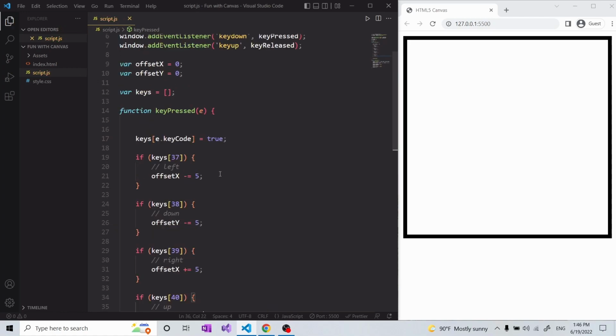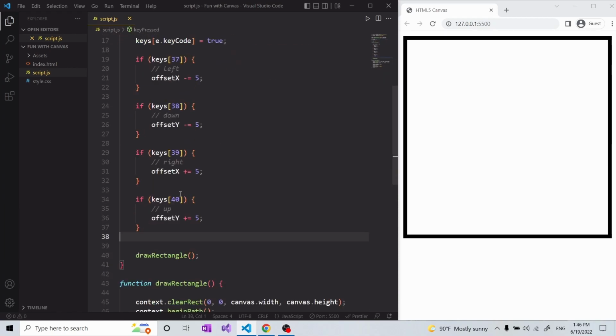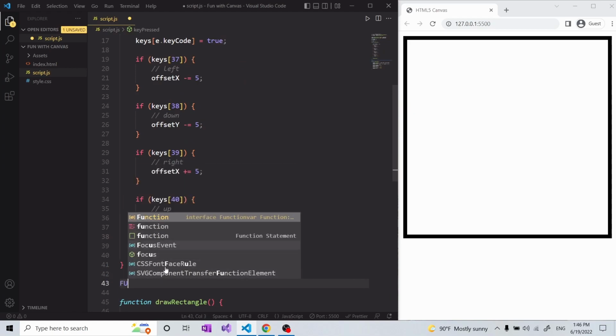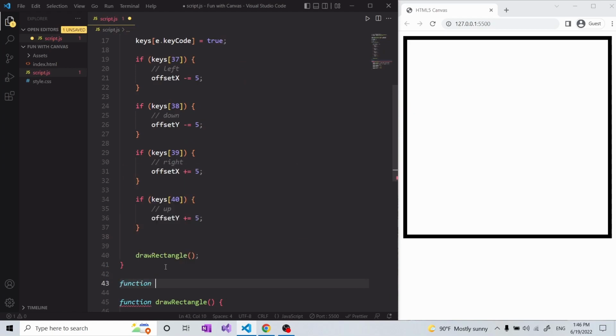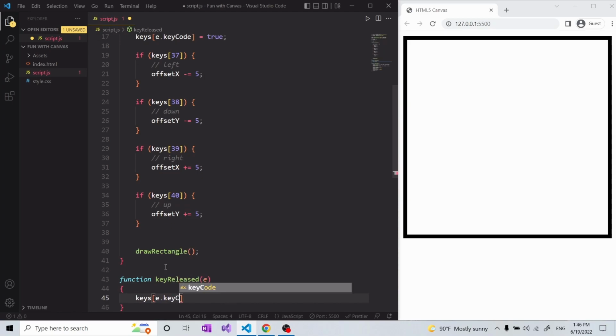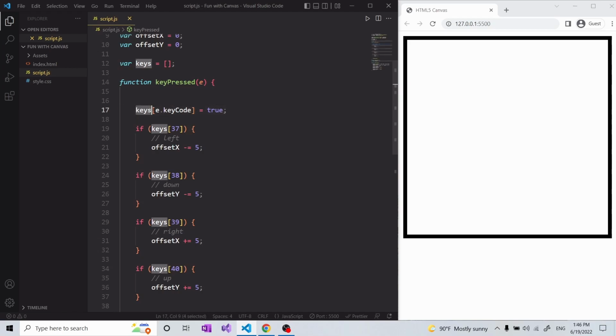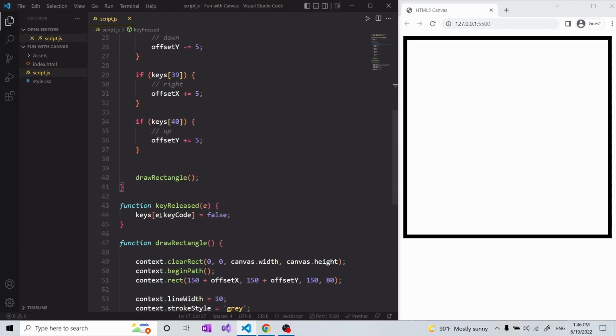Let's now come up with a definition for the key released. This is a simple one. We're just going to write key released like that, and add an event. Now what we're going to do in here is simply keys and e.keycode and give it a value of false. So let's say that we clicked on 37, which is the left arrow. Now it's going to be stored in keys and given a value of true. If I release that, it's going to alter that one and give it a false, so 37 is going to be passed in here and given a value of false.